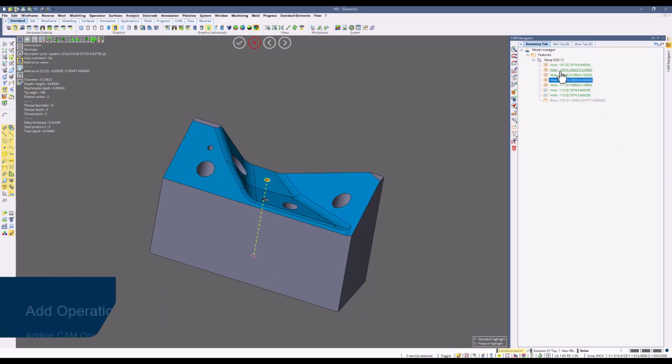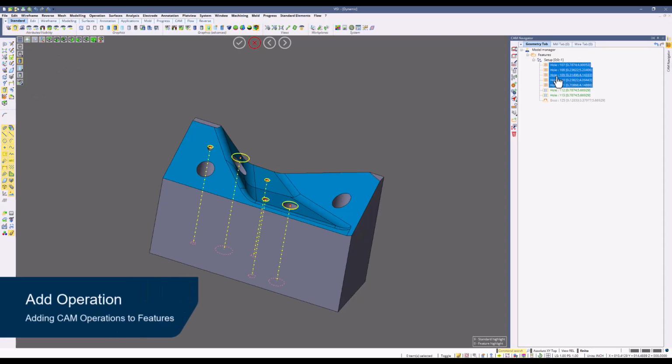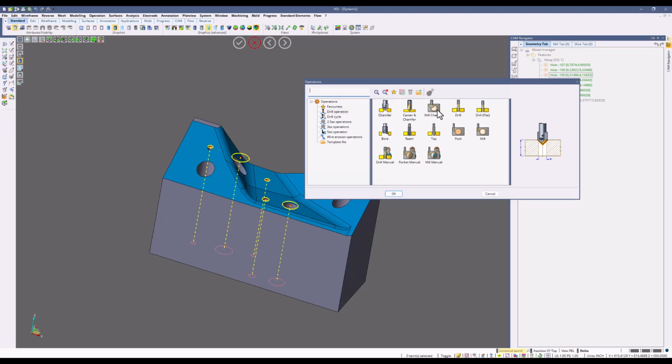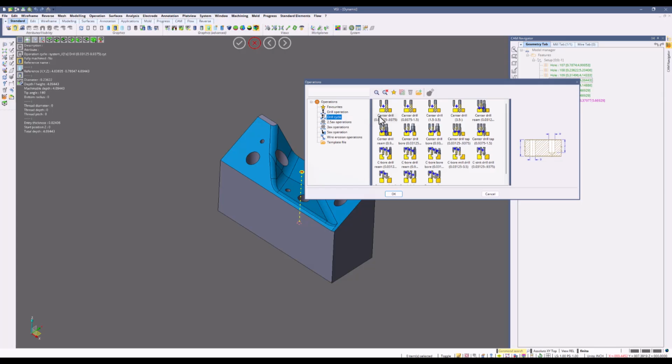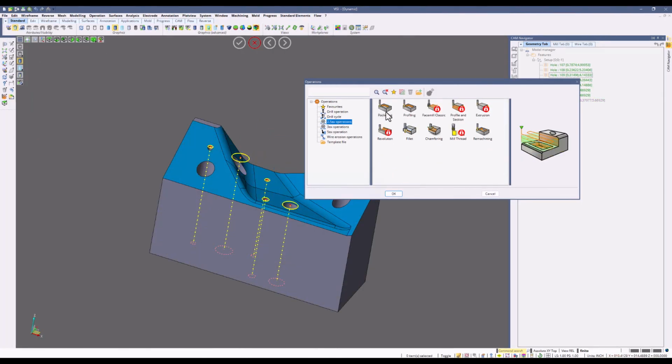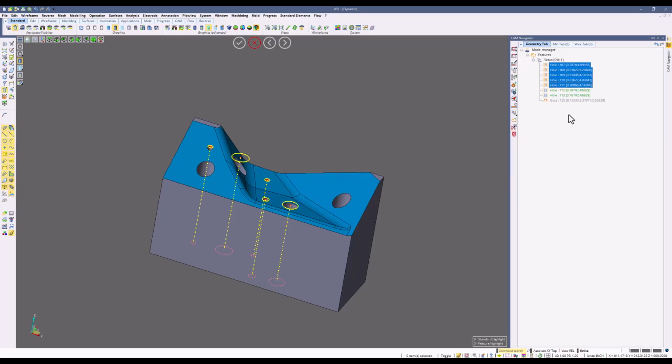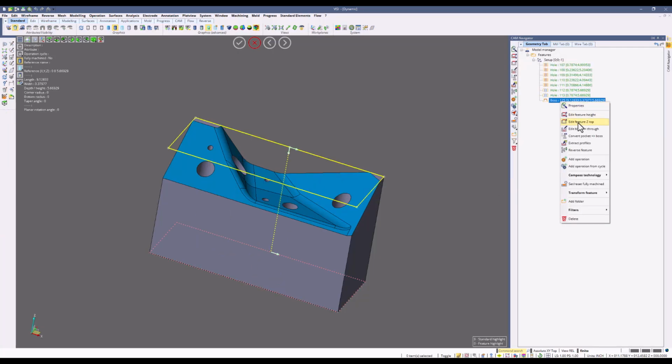After creating the features, the next step is to add an operation. I will show the available operations you can add based off the features that are selected. As you can see here are all of our drilling operations. And then we have our drill cycles. These are a combination of different drilling operations into one cycle. And we also have our 2-axis milling operations. Observe the lock icon next to some of them, as those are available but not available specifically with this feature.